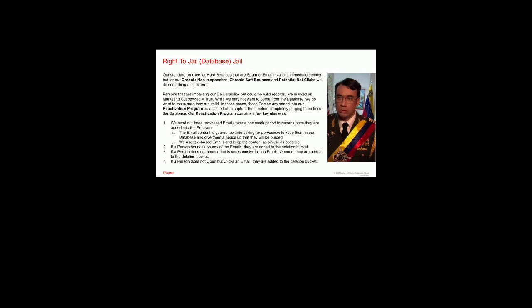We do a similar approach with IP warming, because IP warming is one of those things where you want to make sure that your IP address and your sender reputation is respected across not only one client but all clients, right?